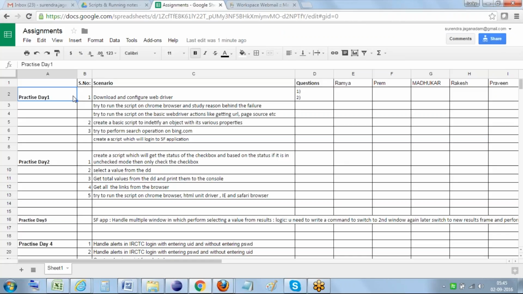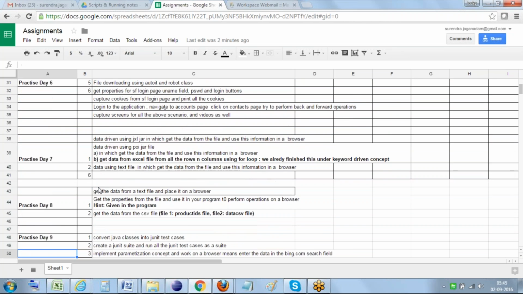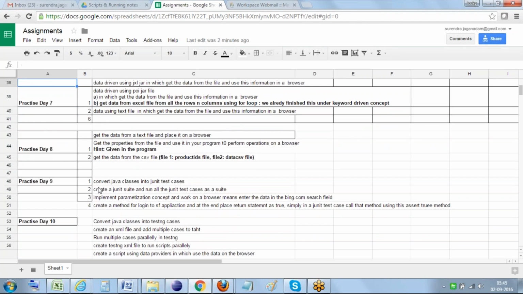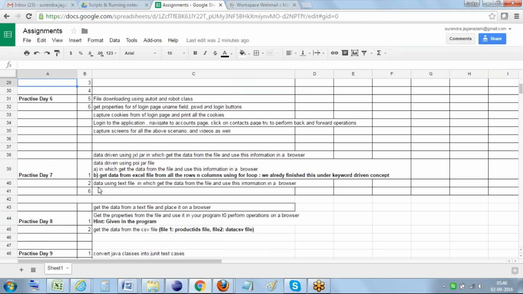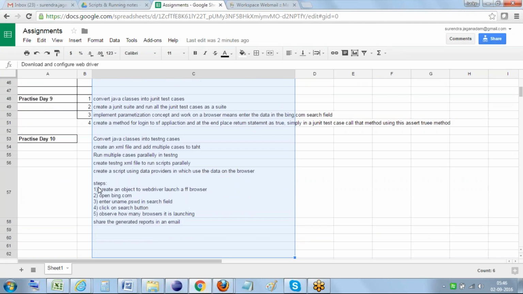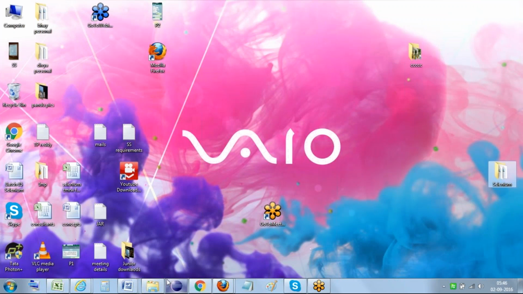Once we are done up to here, the other thing you need to do is practice all the assignments. Day by day we are moving on with the scenarios and I'm updating this documentation. You need to follow this document and practice all the assignments which I'm giving over here. This will help you understand the concepts in a most simplified way.